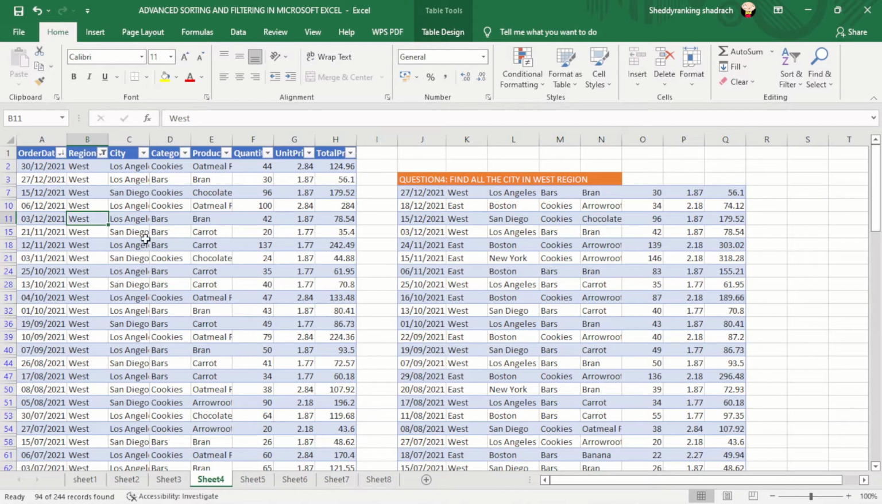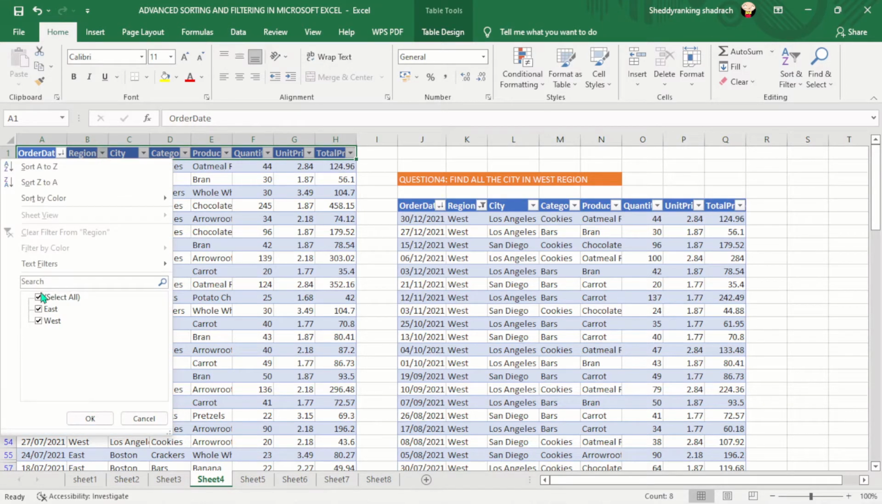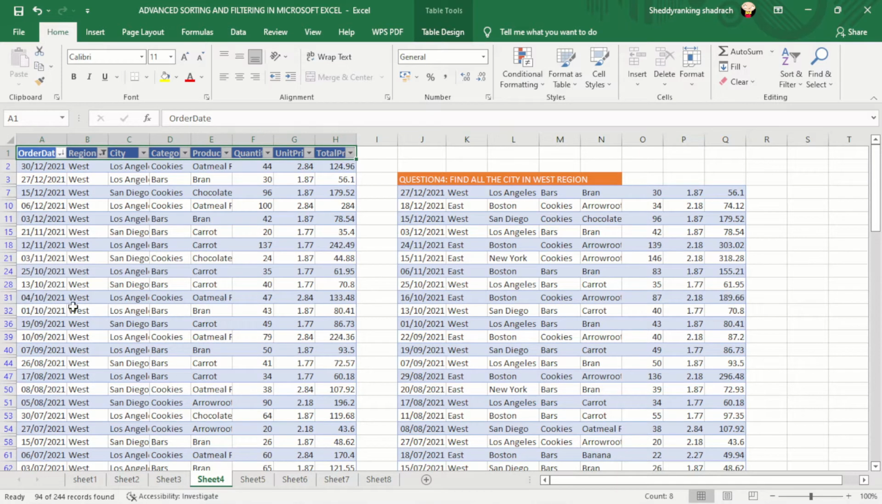But also let me do Control Z. We can also go back, come here and add a filter on this. Let me come to the region here, select all and select only west, and if we click OK, we'll still get the same result. That's another way of doing it.